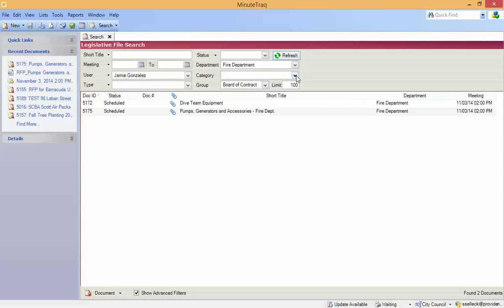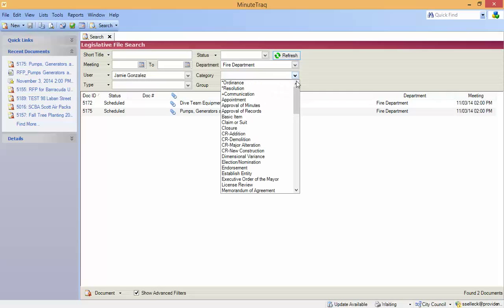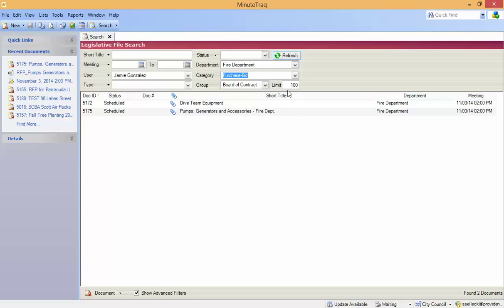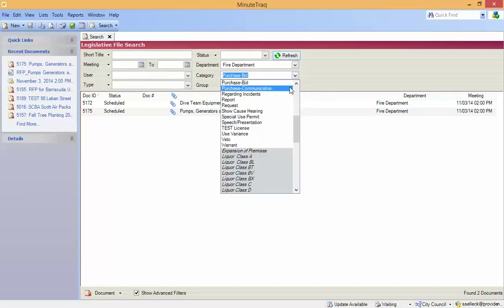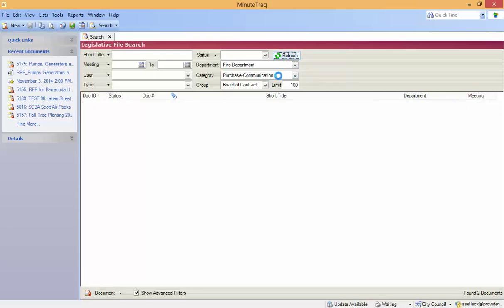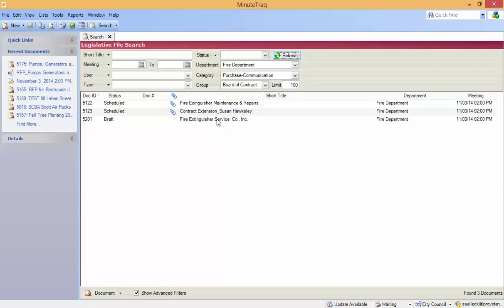One additional limitation is the category. For Board of Contract and Supply items, we only use two categories: the purchase bid and the purchase communications. If I only want to see items that are communications for my department, meaning they are a change request or some other type of communication that does not deal directly with a request for advertisement, I can just select purchase communication and it will only bring up those communications for my department.